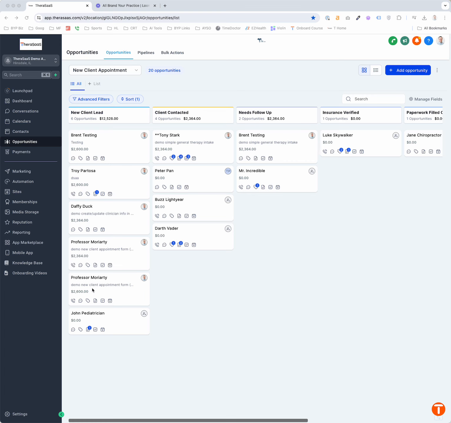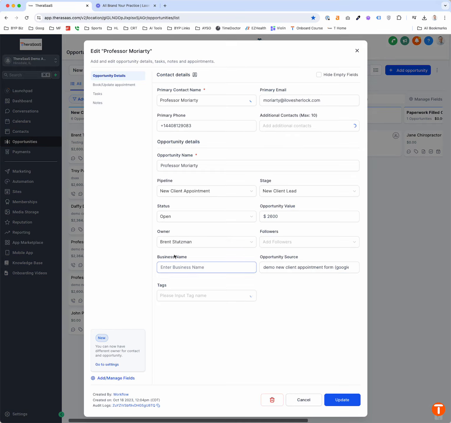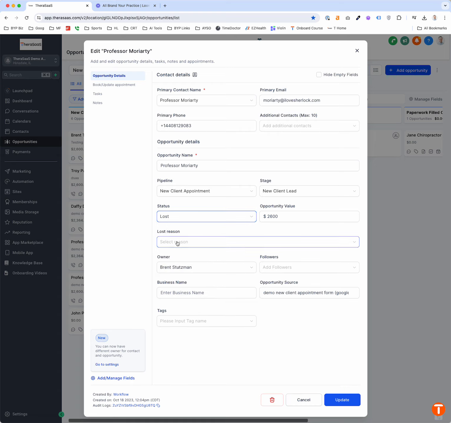So for example, let's say Professor Moriarty here. We open this up and say, all right, we're going to mark him as lost, and this little lost reason shows up. Let's say the reason he's not going to have insurance or go is that he moved out of the state. Okay, so we're going to create a new reason for that.